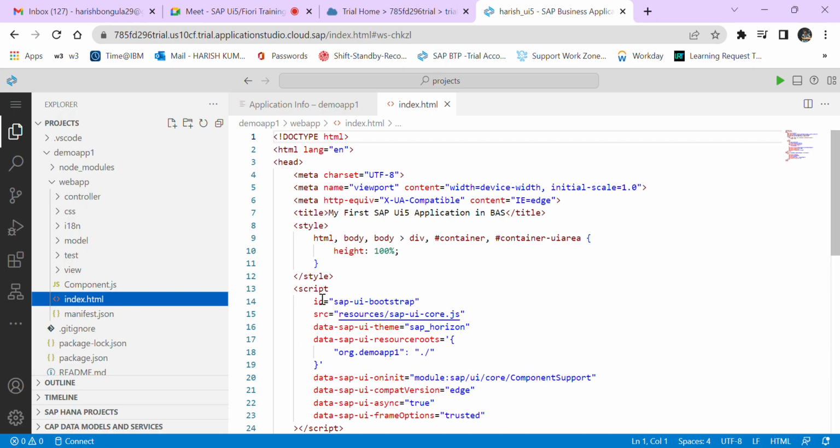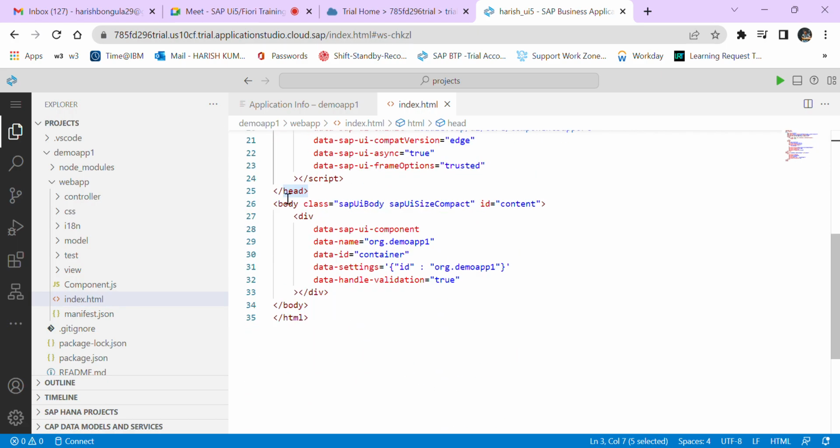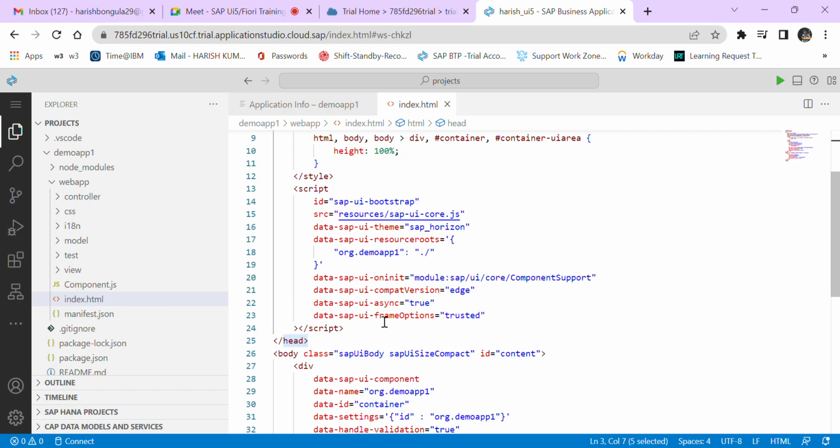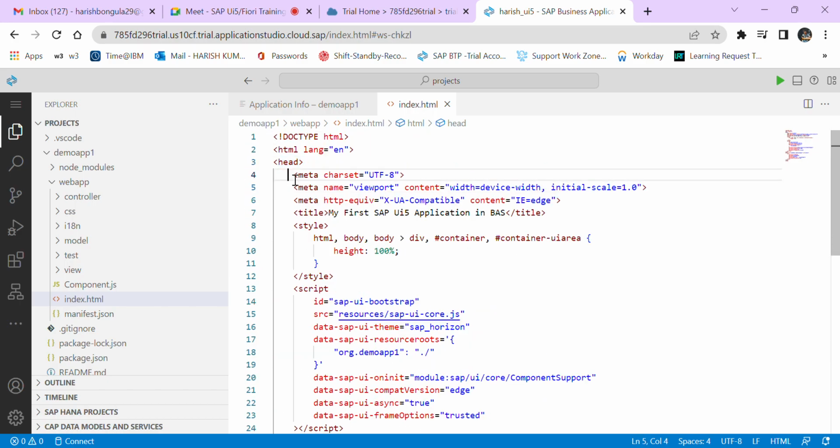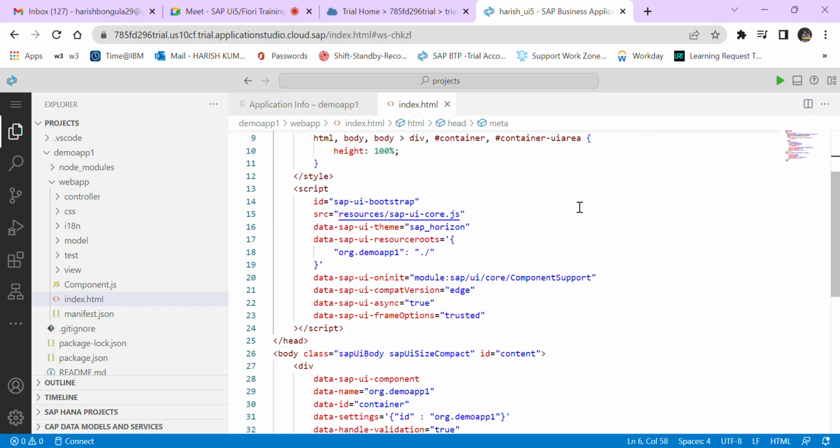Okay, HTML code. It has the head and body and HTML. If you see here, these are all written in order to run on the browser. Okay, these are required if you want to run them in a browser. These are all the browser settings or something. Okay, we don't focus much on these things.